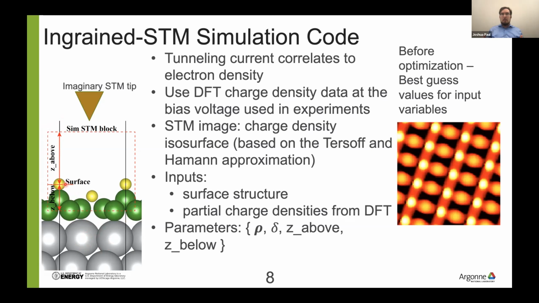You have your charge density. You plot an isosurface from that charge density plus a tolerance on what's actually being represented. You decide how far below the surface you're going to plot that isosurface, and how high above this surface you're going to plot that isosurface. Using these parameters, you generate a theoretical STM image, which is great. It's very pretty. But on its own, it means nothing.